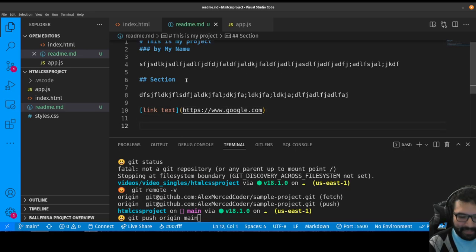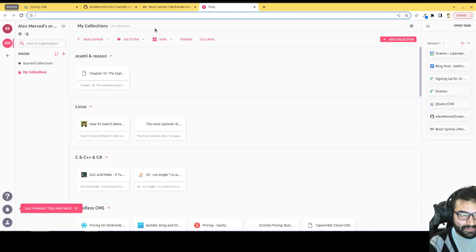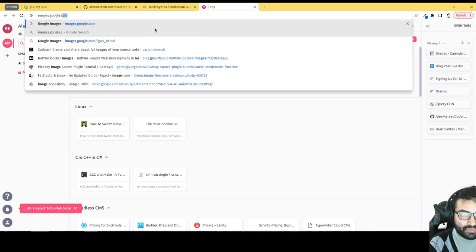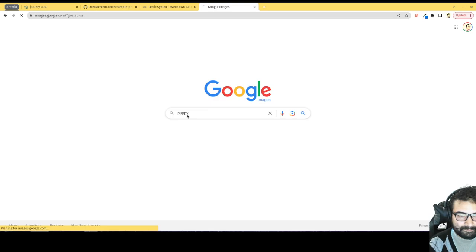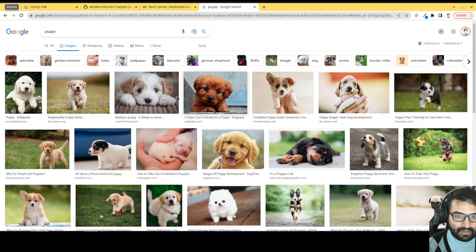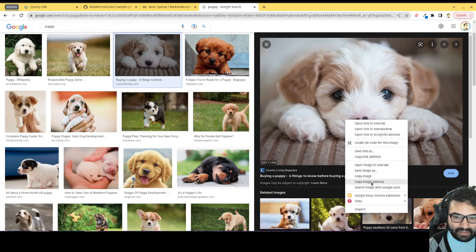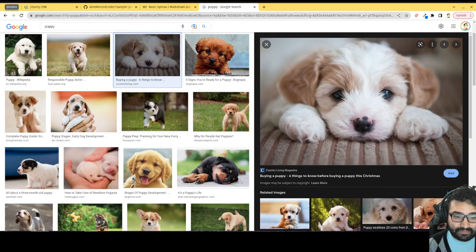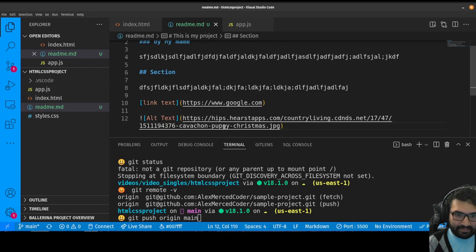Okay, and if I wanted a picture, I would do an exclamation point. This would be the alt text, and then I would put the link to the image over here. So if I were to go to images.google.com, and let's just say a puppy, okay, let's grab that picture, copy image address, and I can put that right there.